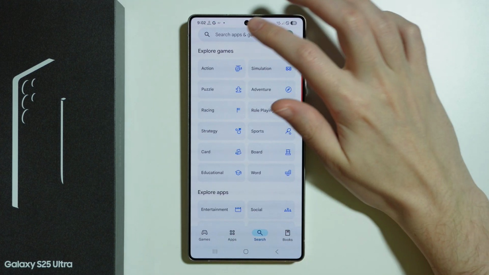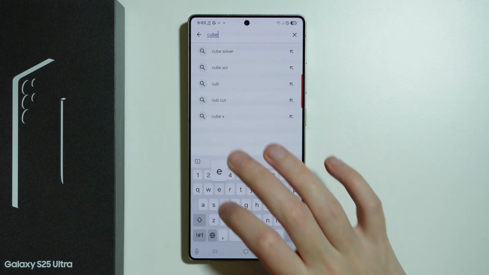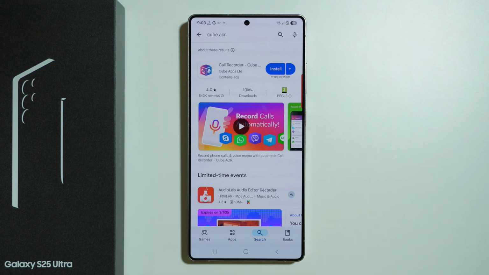Of course, we can search for a phone call recorder. I actually know one that is called Cube ACR. Of course, feel free to use any app that you wish to try out by yourself. This is just a suggestion. You don't have to use the same app. You can use any other, as long as you follow the instructions of the app and set it up properly. I'm sure they can work as well as this one.